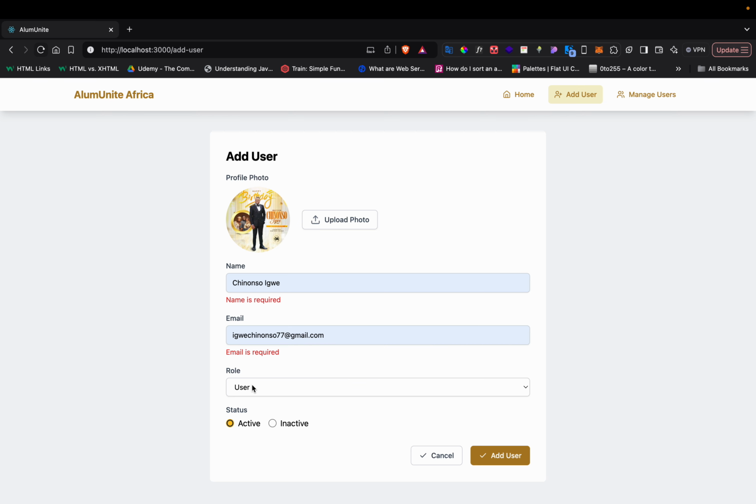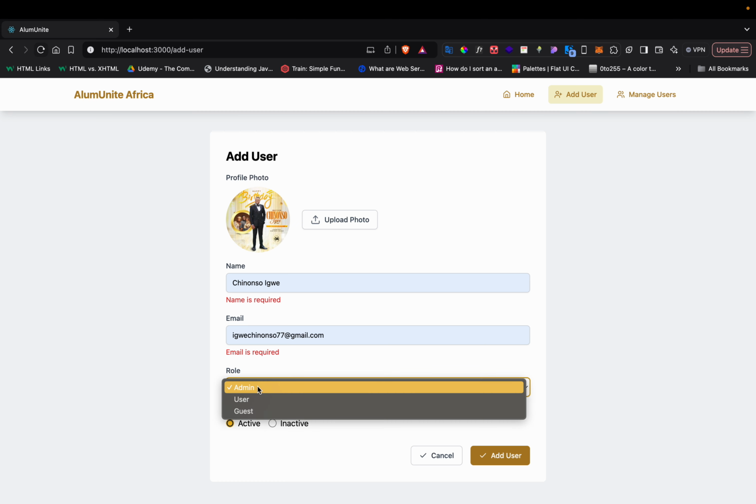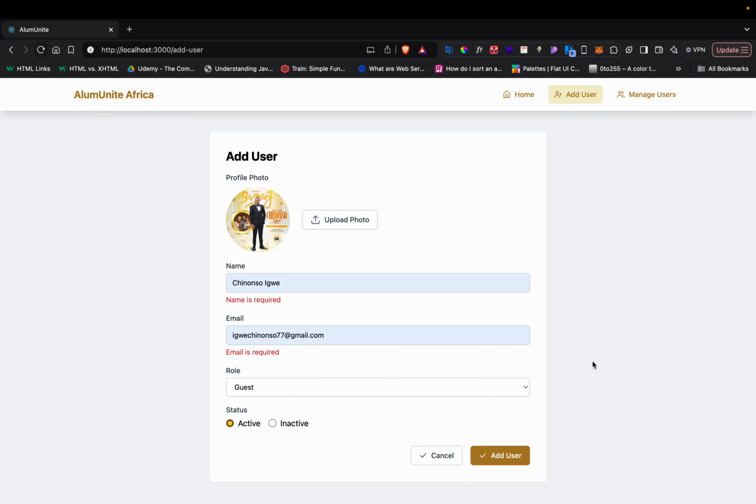And then for the role, you can either select the guest or an admin, but for this demonstration, let me select the guest. Also for status, you can either be active or inactive. By default is active, but let's select inactive.